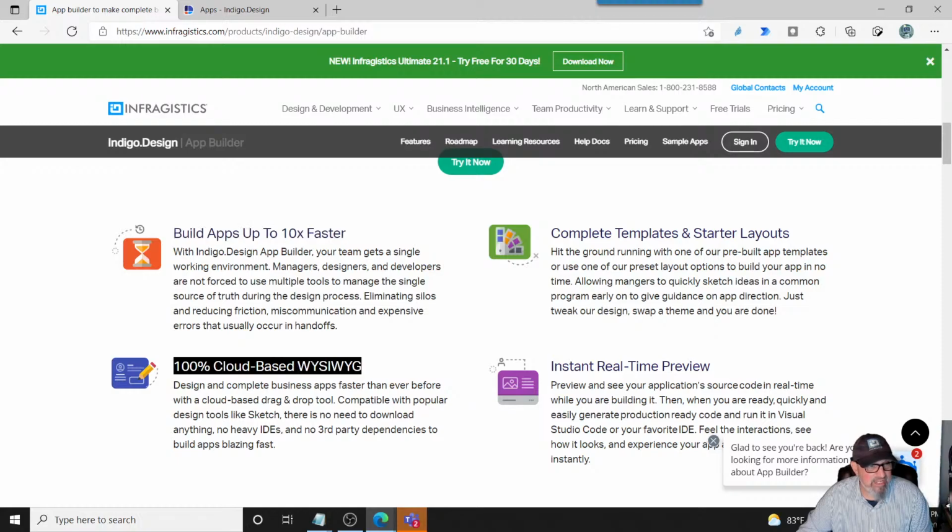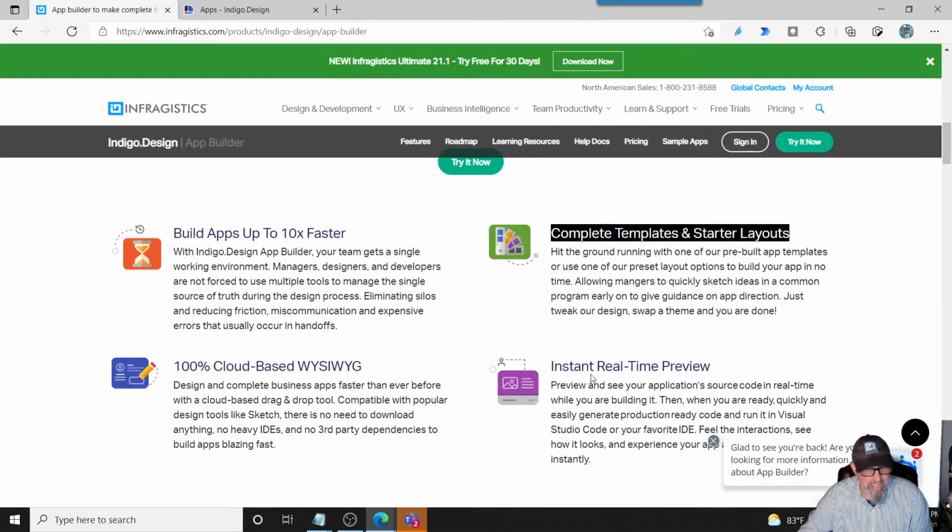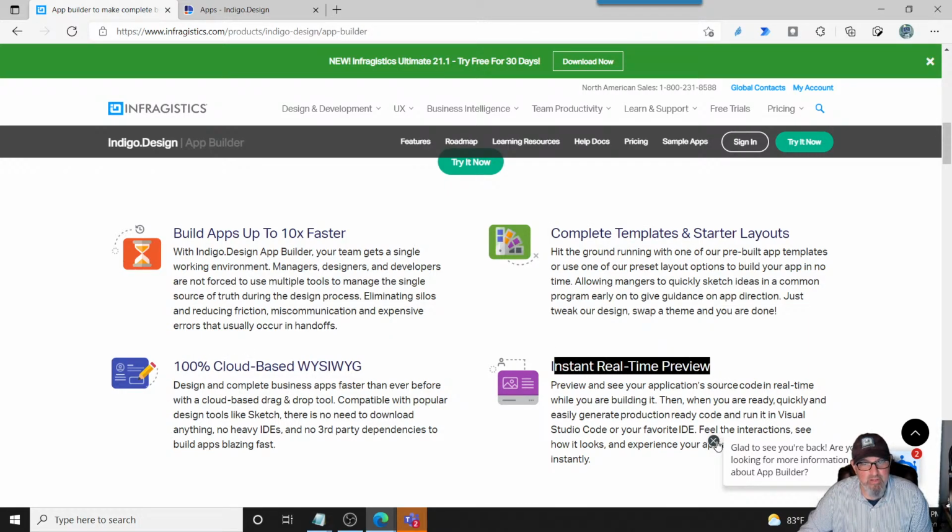It's 100% cloud-based. You don't have to install anything on the client. The nice thing is we have included a bunch of templates and starter layouts. I'm going to show you those today. And then you can do an instant real-time preview, which means not only can you preview your application, but you can also get real live Angular code from whatever you're building. We've done this with a design system, which has a UI kit, and those UI kits translate into what's in the toolbox, into real components that are in our Angular component set, and it makes it super easy for you to make all of this happen.